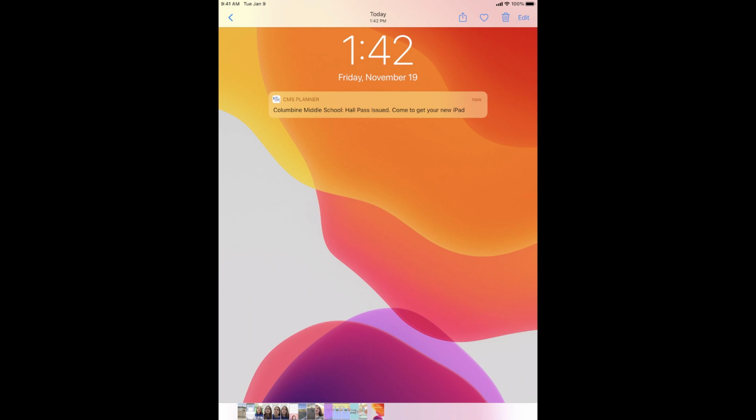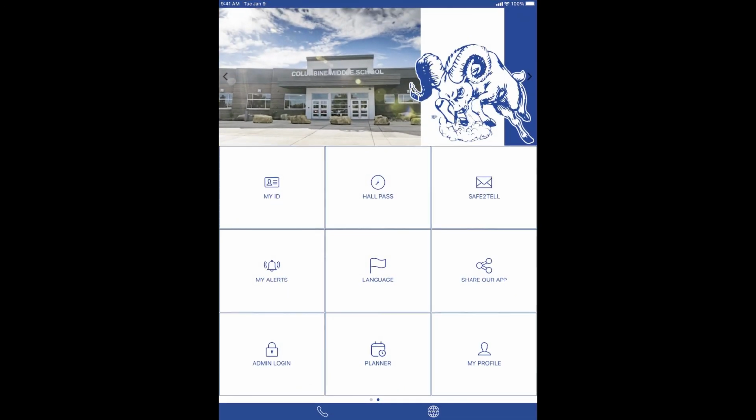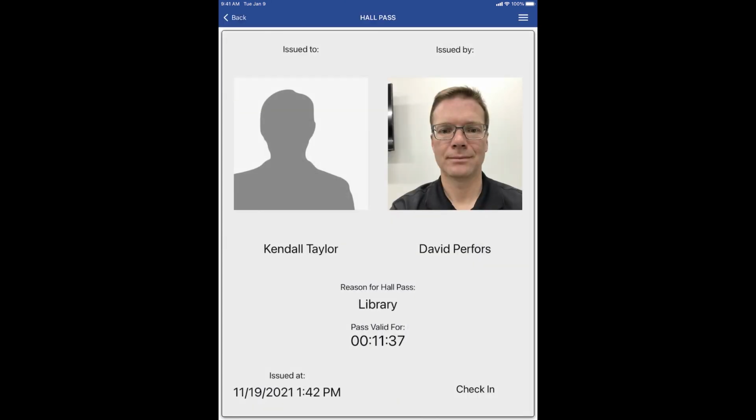So I sent out a pass to Kendall's iPad here. It says Columbine Middle School, hall pass issued, come get your new iPad. And if she were to go into the planner and go to hall pass, you can see the pass is already there and it's counting down because I originally set it for 15 minutes.